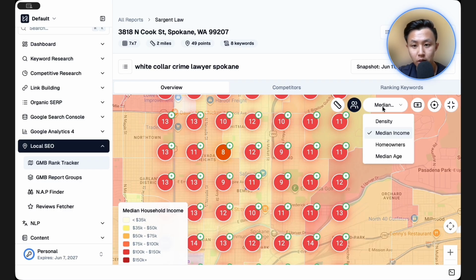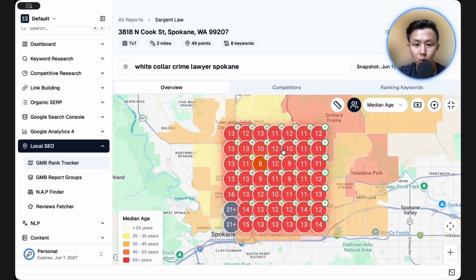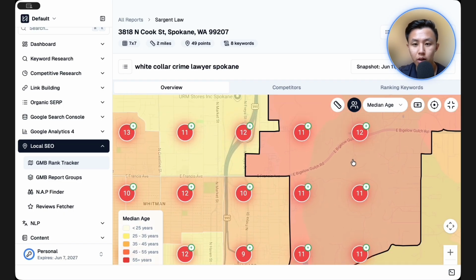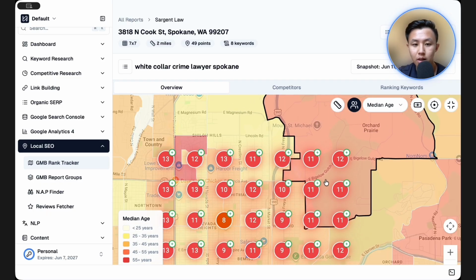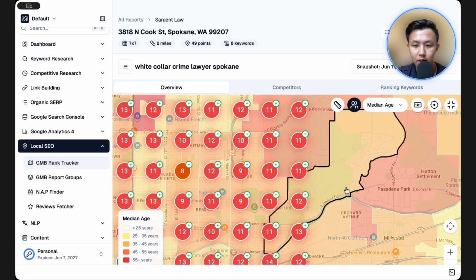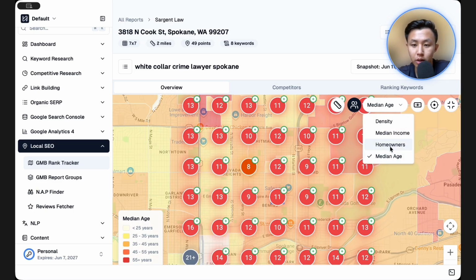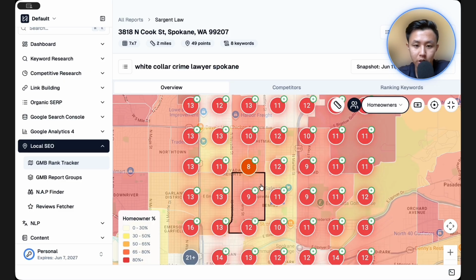If this law firm focused more so on estate planning, wills, trusts, elder law, stuff like that, then I would focus on median age and then set up my targeting that way. So for this one, you would want to kind of optimize your marketing budget more so towards the upper right hand side, as well as Pasadena Park, as opposed to Nevada Heights, because that is a very young population. And then lastly, if they want to target homeowners, they can take a look at the percentage of homeowners and then allocate their marketing budget that way.